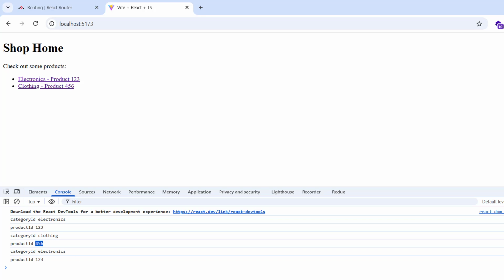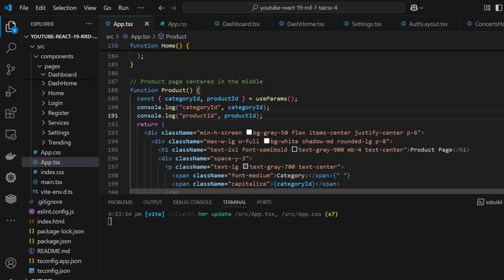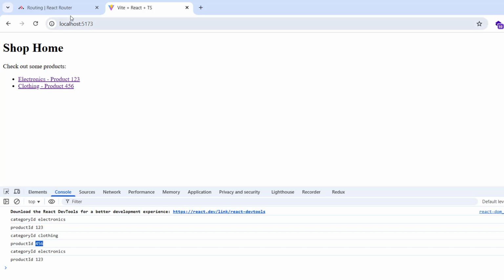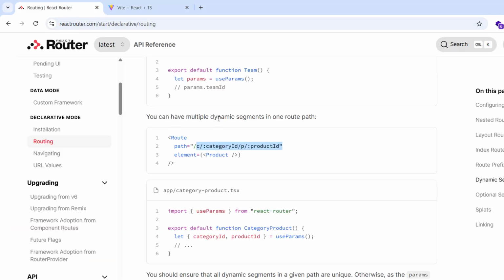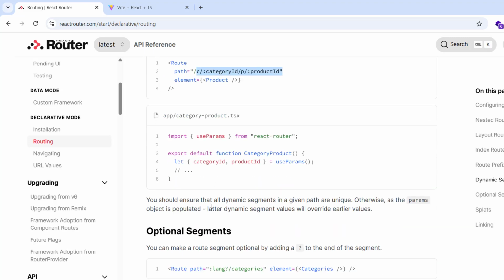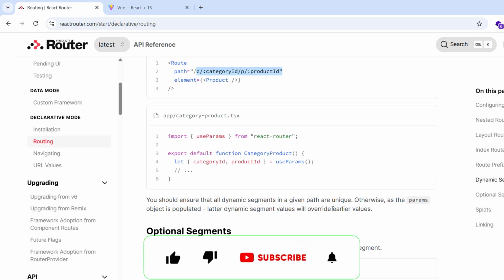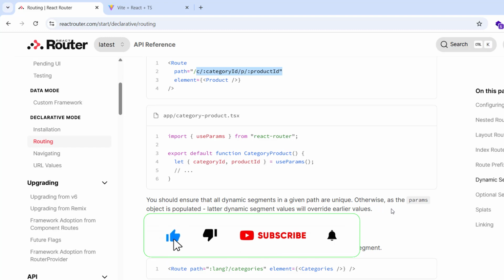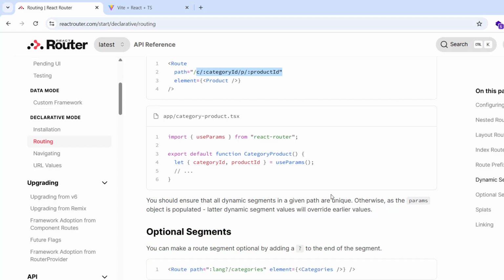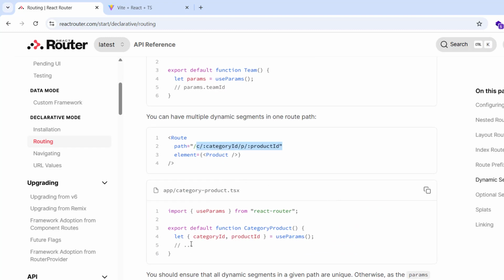So through useParams, you are rendering dynamically, you can have multiple dynamic segments. Okay, so I hope that makes sense. You should ensure that the dynamic segments in a given path are unique, otherwise, as the params object is populated, a later dynamic segment value will override earlier values. So it should be unique.